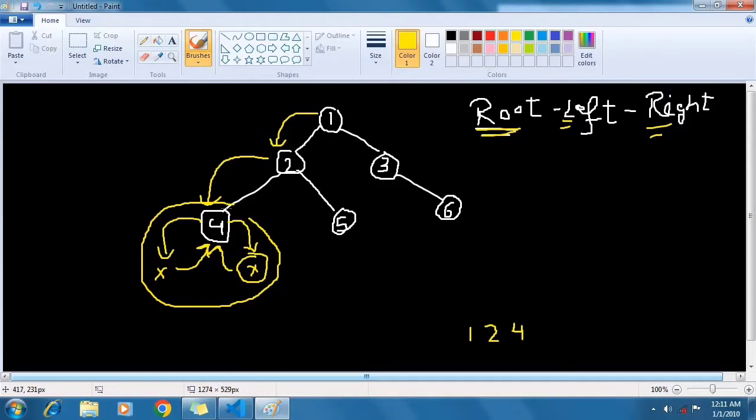Clear? Now what I need to do is simply return back to this 2. For this particular 2, I have taken the 2 as well as its left subtree part. If you carefully see, I have taken the 2 as a root and its left part. Now I need to move to its right part, so I will go to its right part.